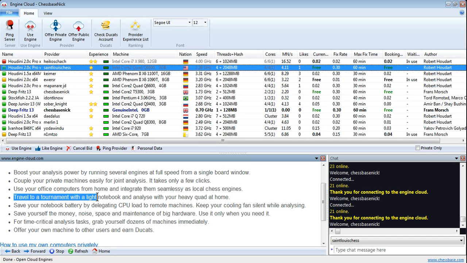Travel to a tournament with a light notebook and analyse with your heavy quad at home. That's basically what I was talking about. If you're going to a tournament somewhere, you want to analyse a position, you've only got a small notebook, not very powerful. As long as you've got your computer at home switched on and it's logged into the Engine Cloud, then you can use that engine to analyze without actually using up the power of your little notebook. So you'll be getting higher quality, faster, deeper analysis. Saves on the battery life, as I say.